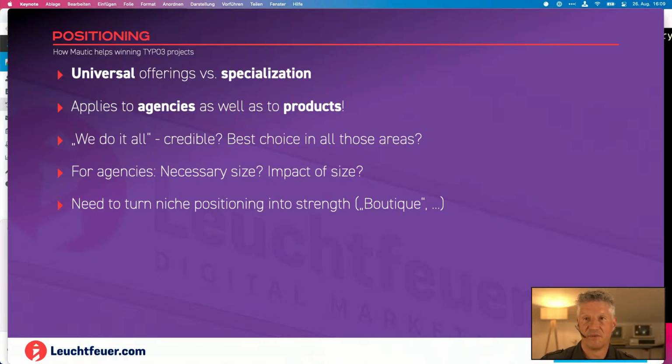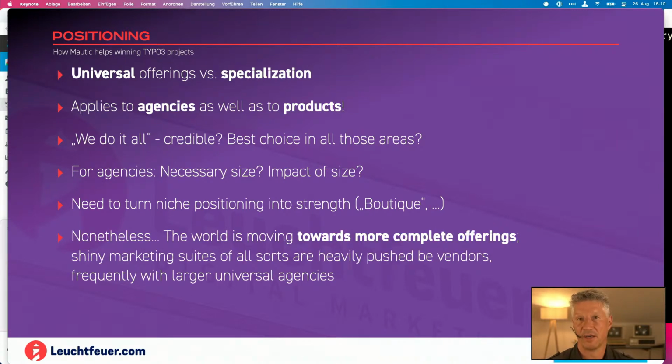Long story short, in many cases, there's not even a choice. You have to position yourself as a specialty shop, or more or less specialized one, maybe niche with a boutique shop, or just a certain area of marketing and online marketing.